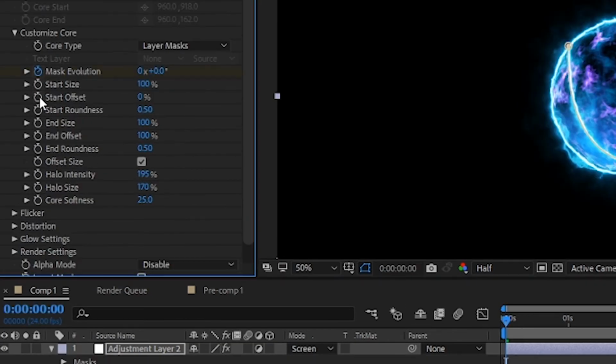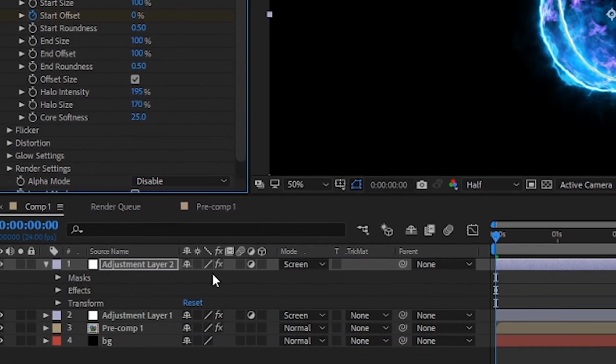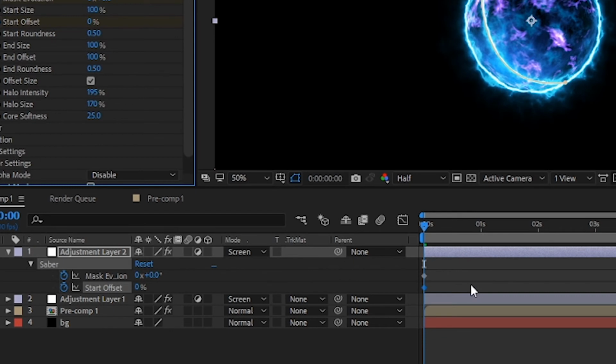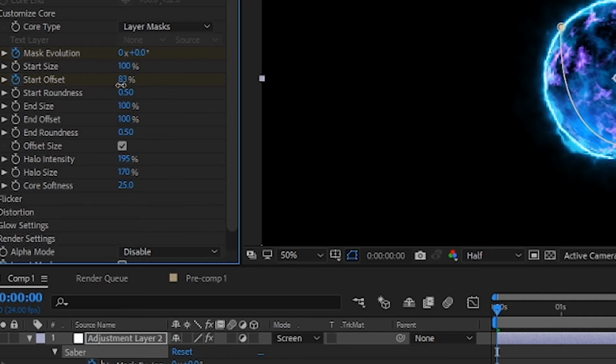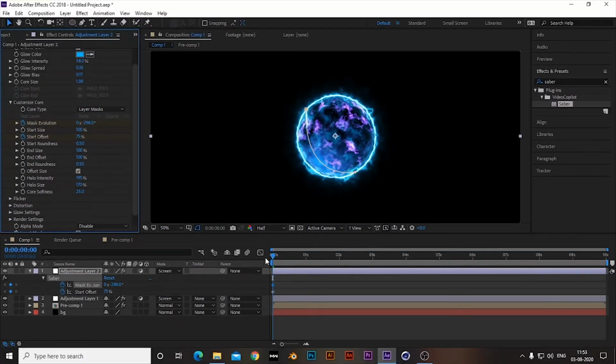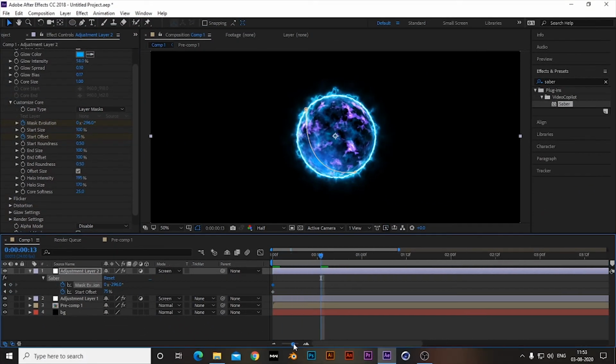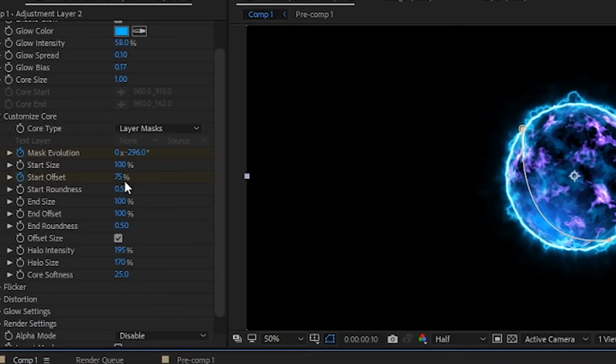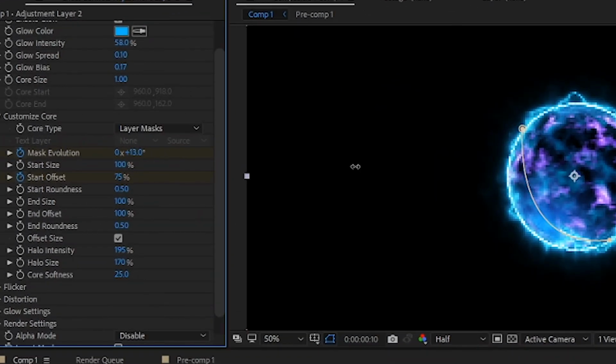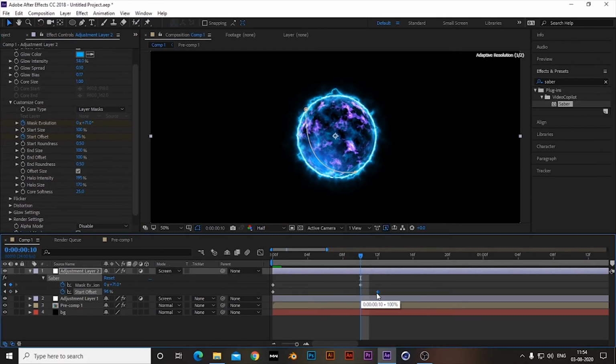Now left click on the clock-like button on Mask Evolution and start Offset to add keyframes. Select the layer, press U to open only the keyframes. Any setting with keyframes will be visible. Change Start Offset to something like 75% and Mask Evolution to something near 300. Move the bar around frame 10. Change the Mask Evolution to something near 70 and change Start Offset to 100%. Play and move the keyframes until you are satisfied. So we are keeping it at frame 10.